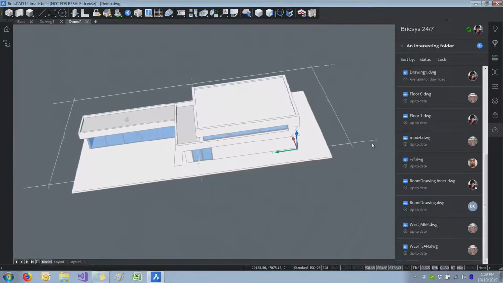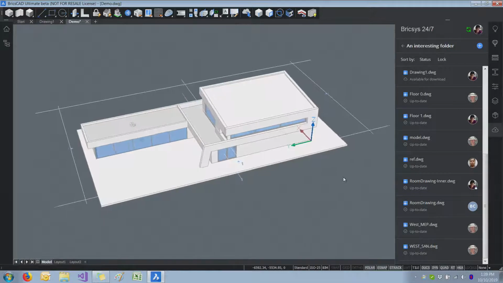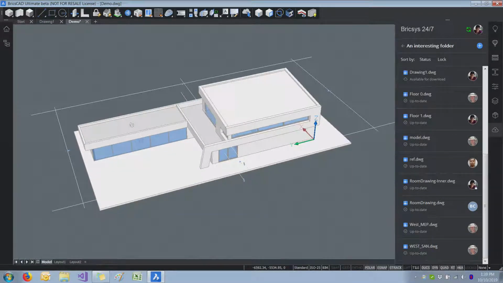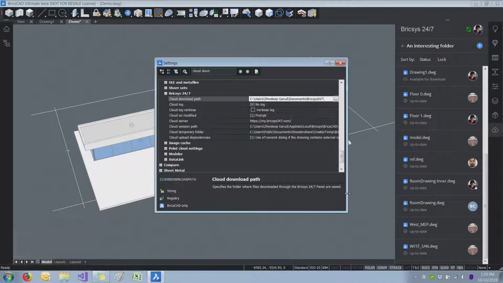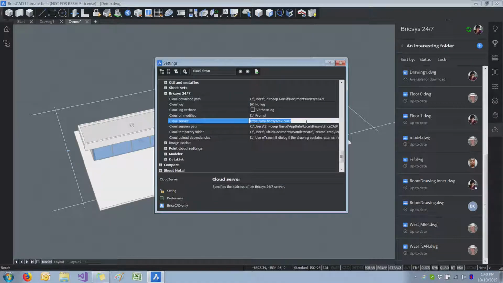If you're interested in seeing where these files get downloaded, you can go to Options, Cloud Download Path. This is the default path for your files to be downloaded. It's going to create a folder hierarchy inside of this folder, which matches the hierarchy you see on the cloud. You can also change the server. We sometimes need to do that if you have a server which is faster for your geography.